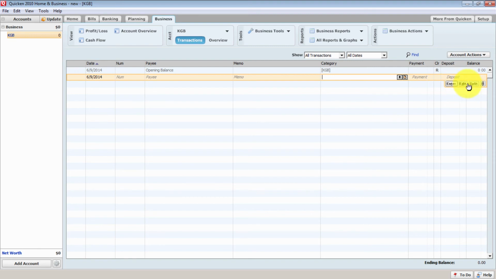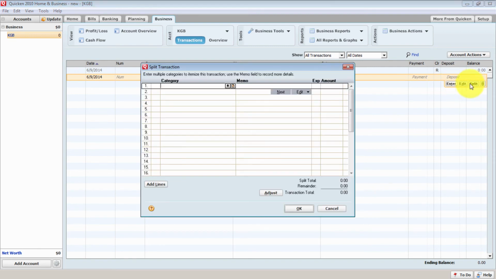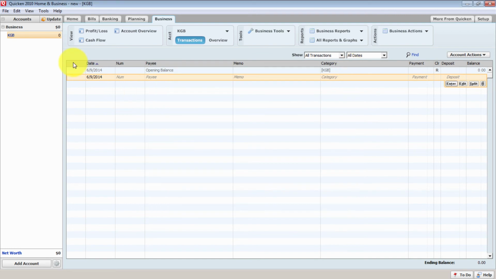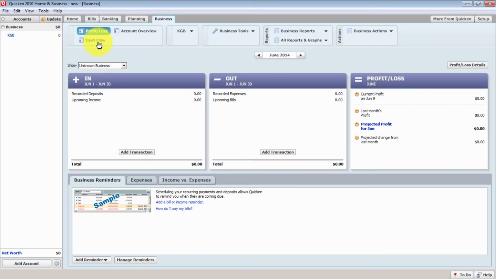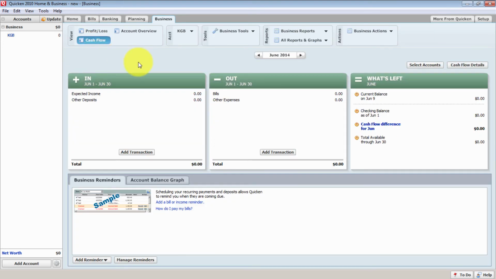Now you can do enter, edit, or split. If you do split, it would just bring it up into different things, but we won't get into that. What I always do is either click on profit and loss, or click on cash flow. Either one is the same exact thing. So let's start this off with a simple thing.